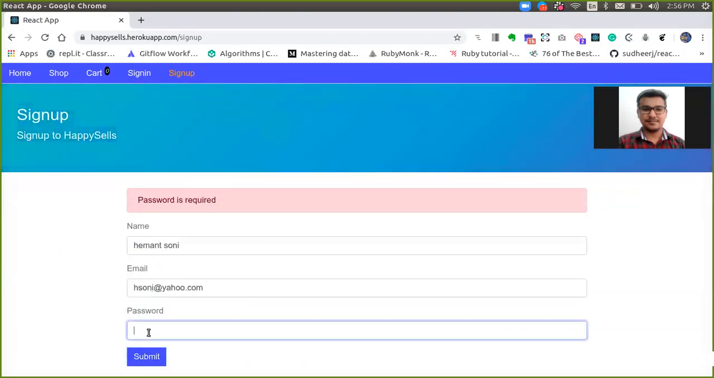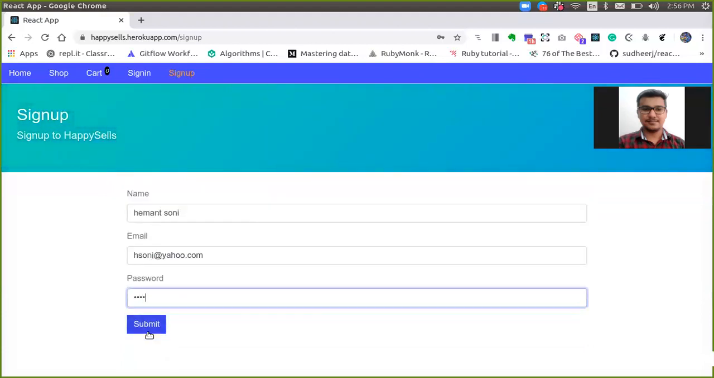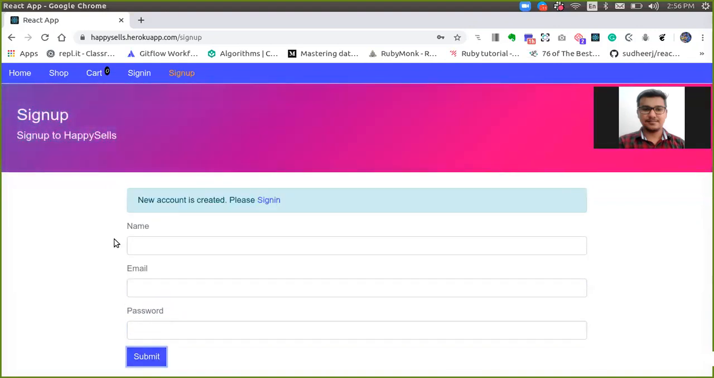After that, if I give a password here and submit, I sign up successfully. The message comes: your account is created, and you have to go to sign in.